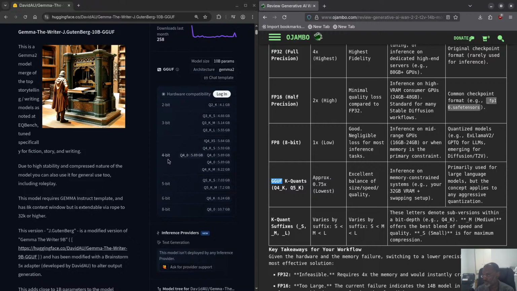So this is where I recommend you start. And you can see here they have the KM. This is the one I would get. You see it's a little bit bigger than all the previous ones.